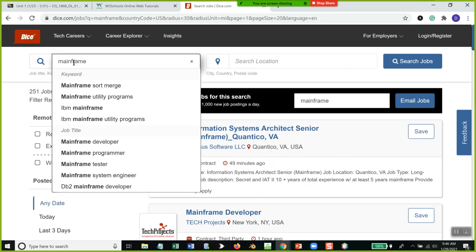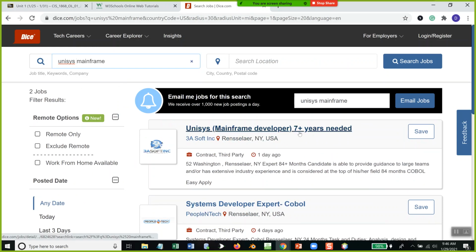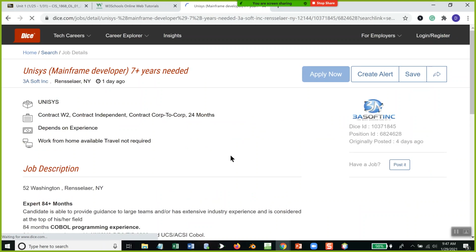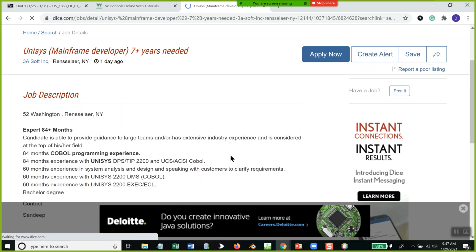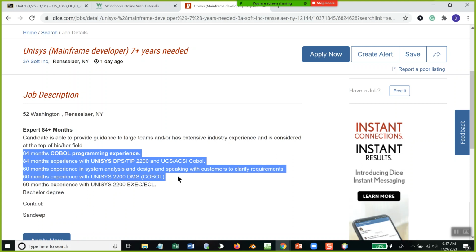Unisys mainframes, probably about 10, but I don't know. 7+ years. I used to program in a Unisys mainframe. I better apply. 3A soft. Not the Unisys I worked with. Boy, they're looking for somebody with a lot of experience. That wouldn't even apply for me. I worked, I guess, 3 years with mainframe, so I wouldn't have 84 months.